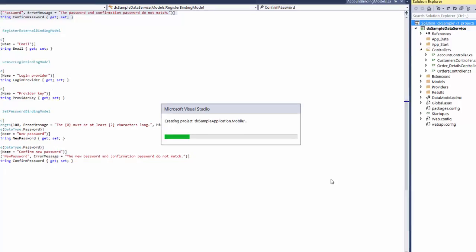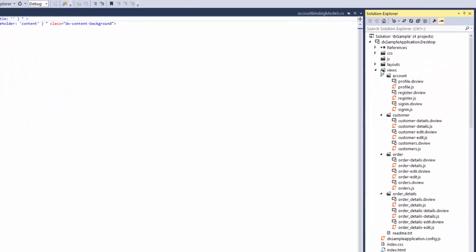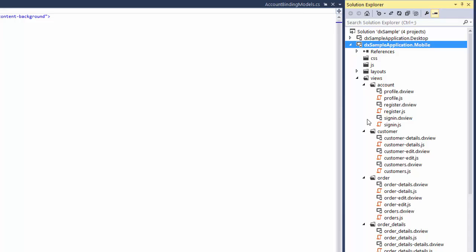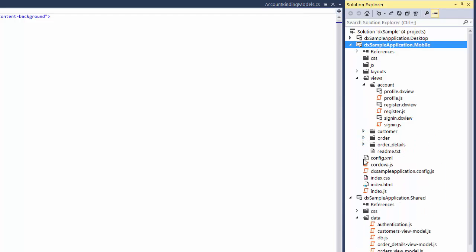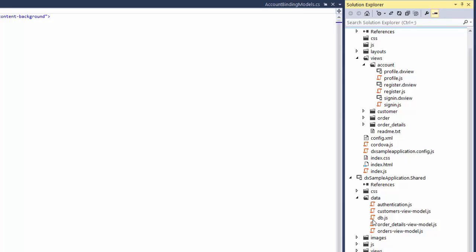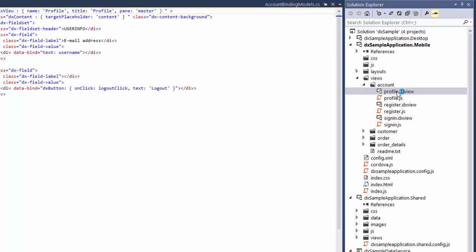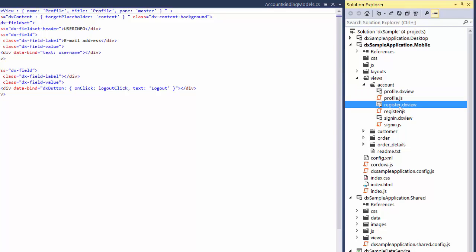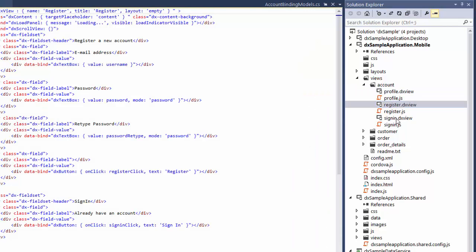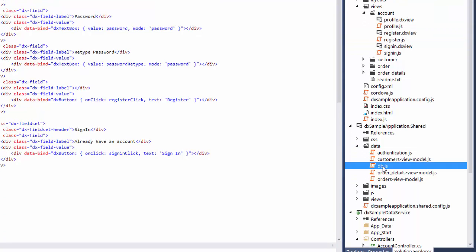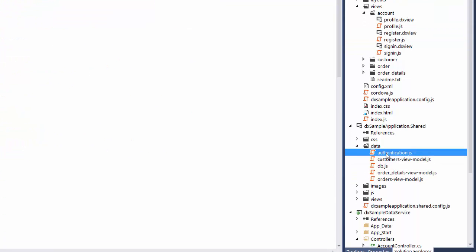Now my projects are being generated. And here they are. The DevExtreme wizard created views for the customer, order, and order details models. It also created account views. Note that an OData store instance is created using the information saved by the wizard to the configuration file. This object provides access to my OData service.